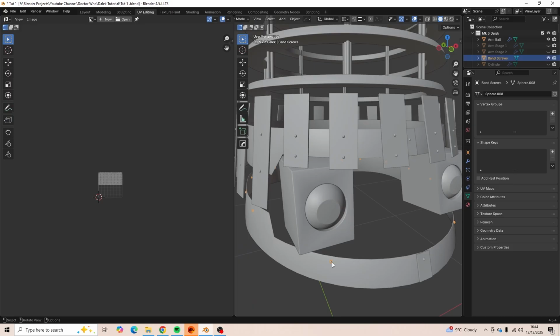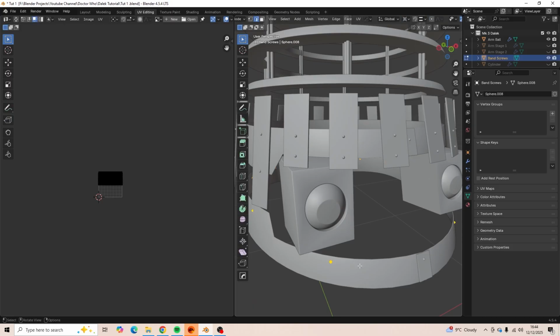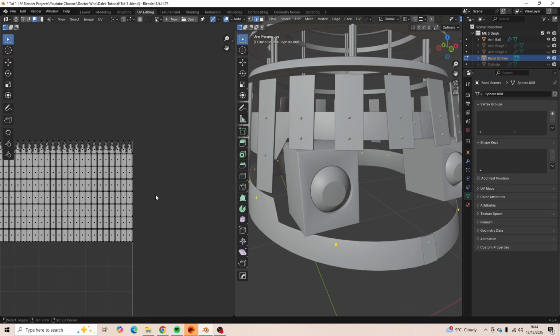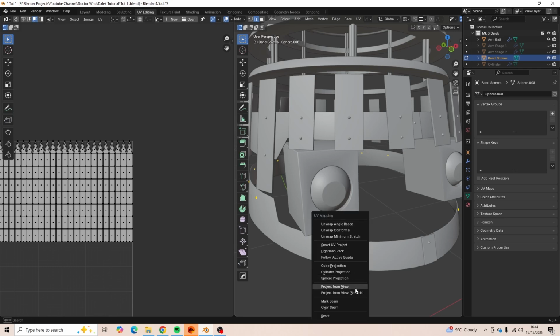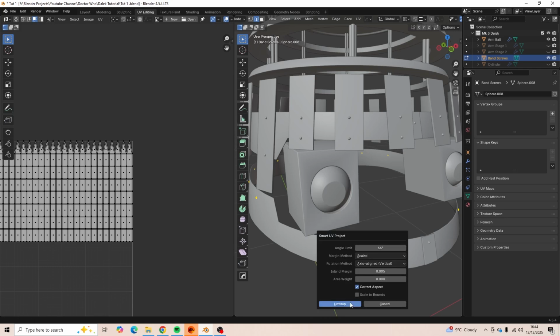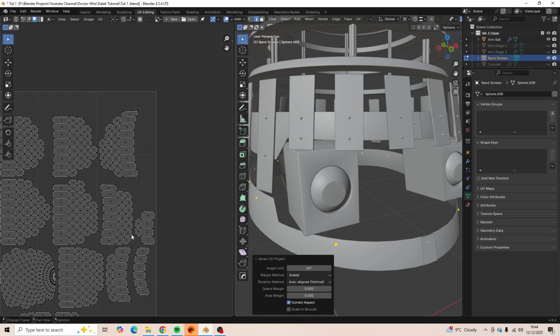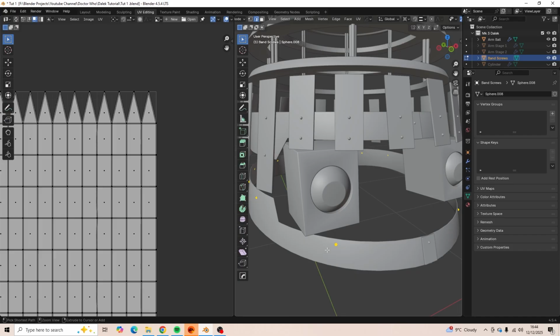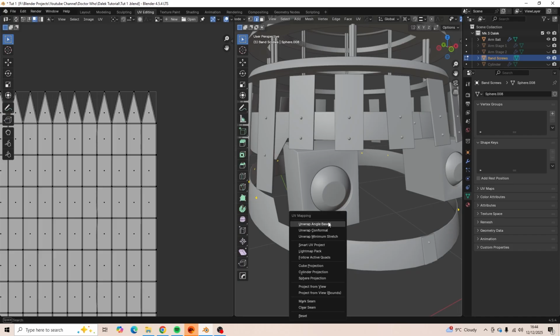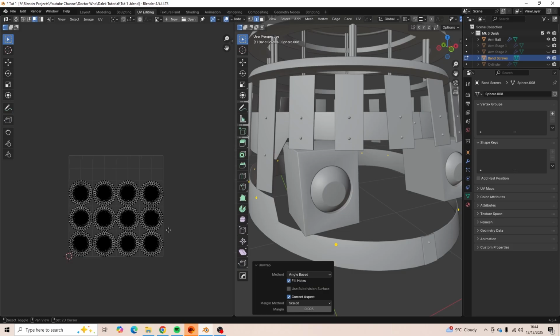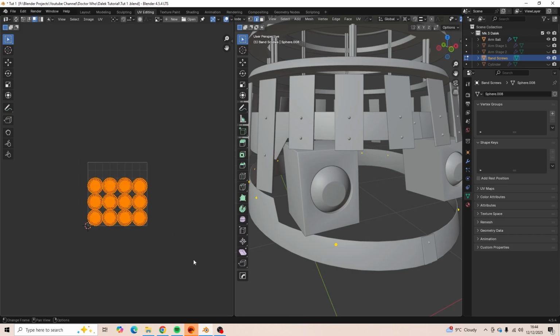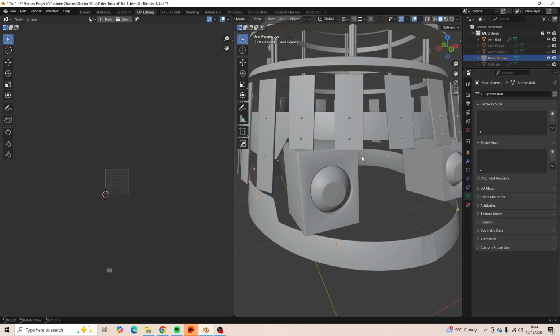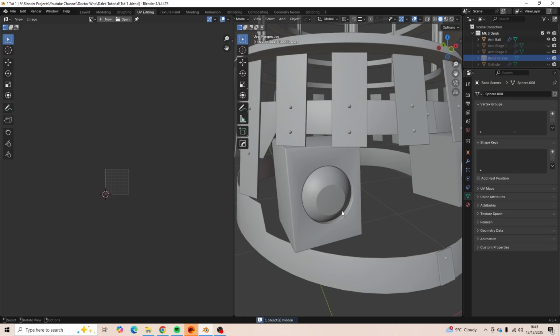So select the screws, tab into edit mode, A to select everything, and then press U, and smart UV project. No, let's not do that. Control Z to undo that. Let's do U, unwrap angle based. There we go. A to select everything, S to scale it down, and just move him over here. And then tab into object mode, H to hide.